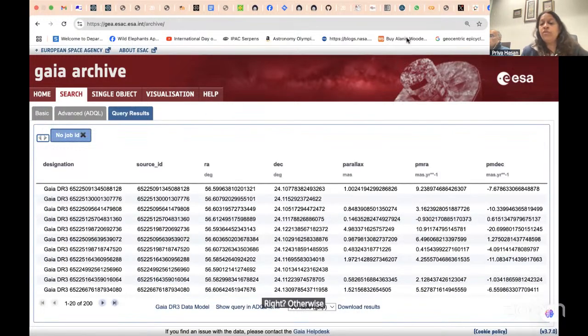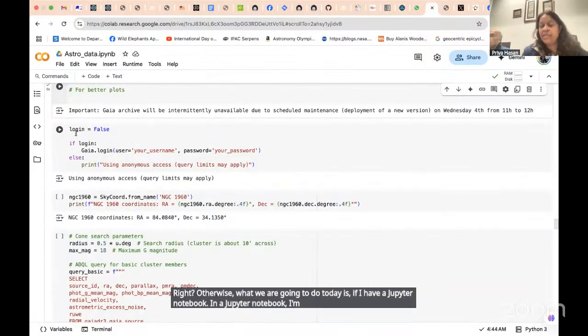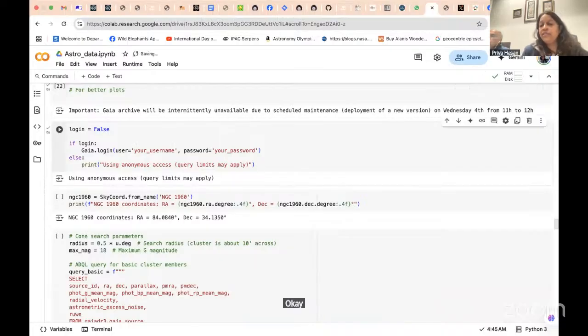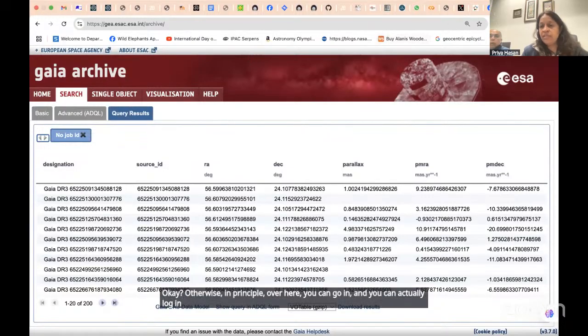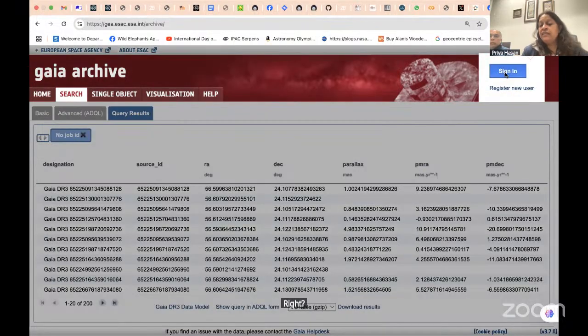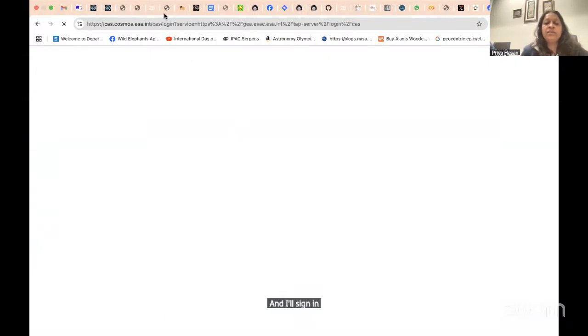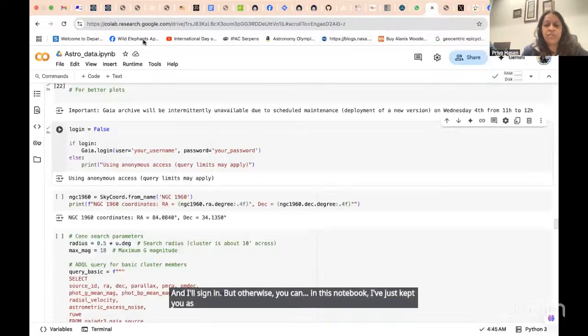Otherwise, what we are going to do today is use a Jupyter notebook. In the Jupyter notebook, I'm going into the same site. I log in as anonymous. In principle, over here you can go in and sign in. I sign in because I'm a regular user of Gaia, but in this notebook I've just kept you as an anonymous user. You say login is false.